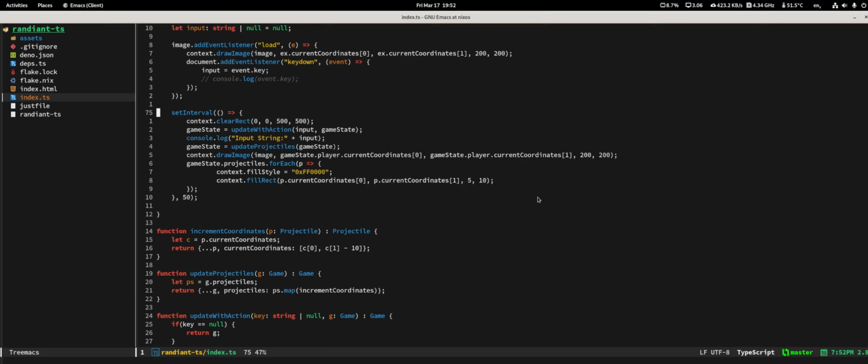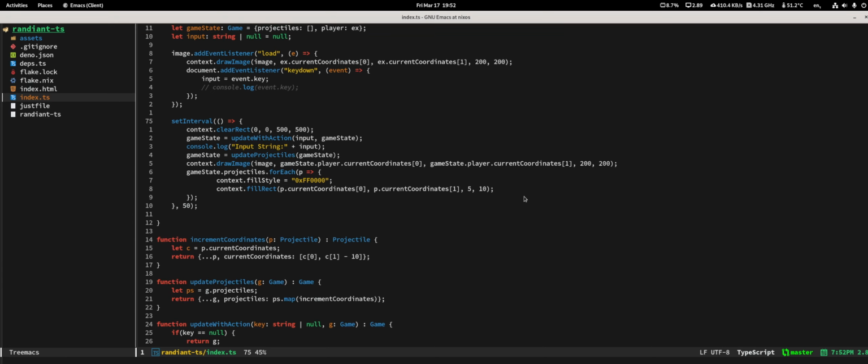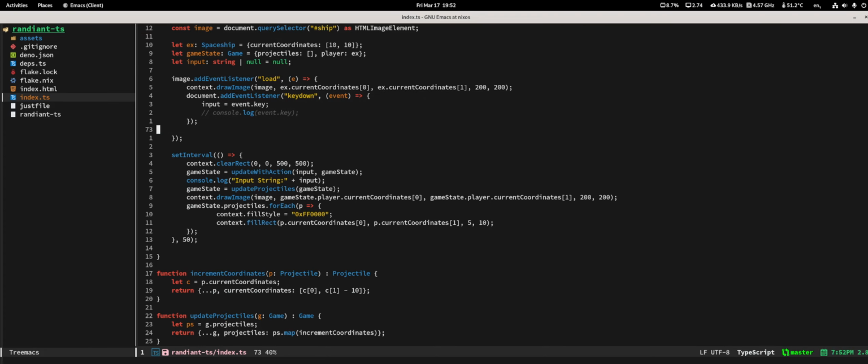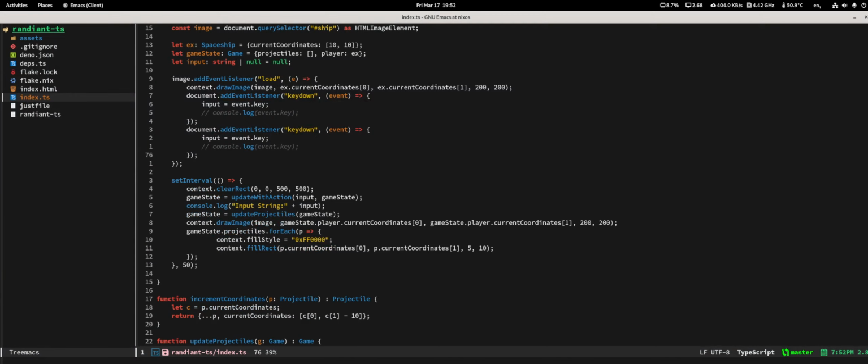Add another handler for key up. Key up? What do you mean? Like you're doing key down, do an event listener for key up that sets the input. Good. So it's gonna be this, key up, right? And after key up, you just do input equals null.